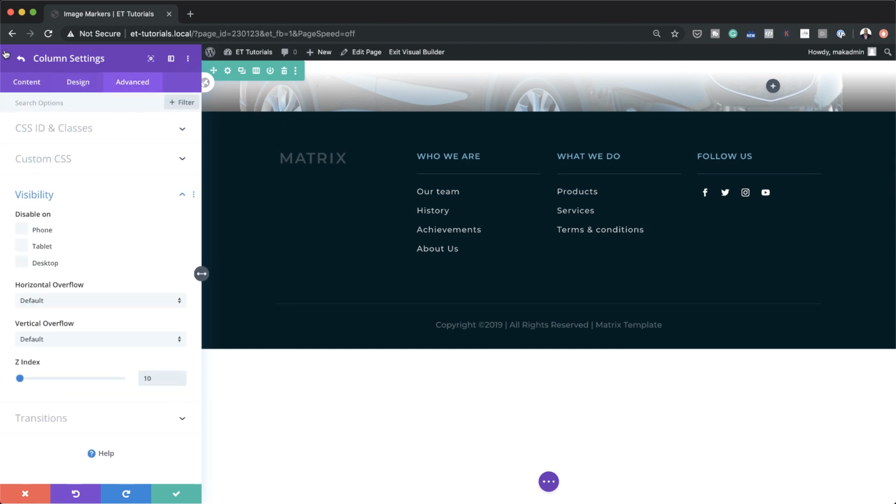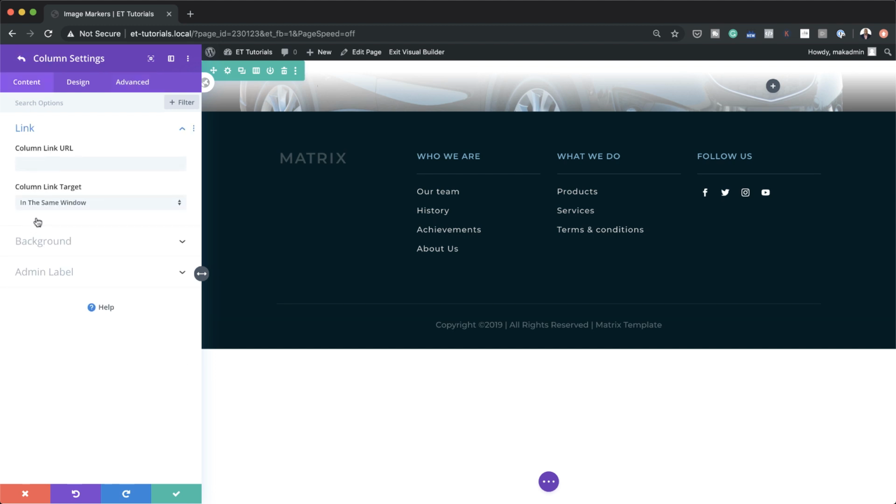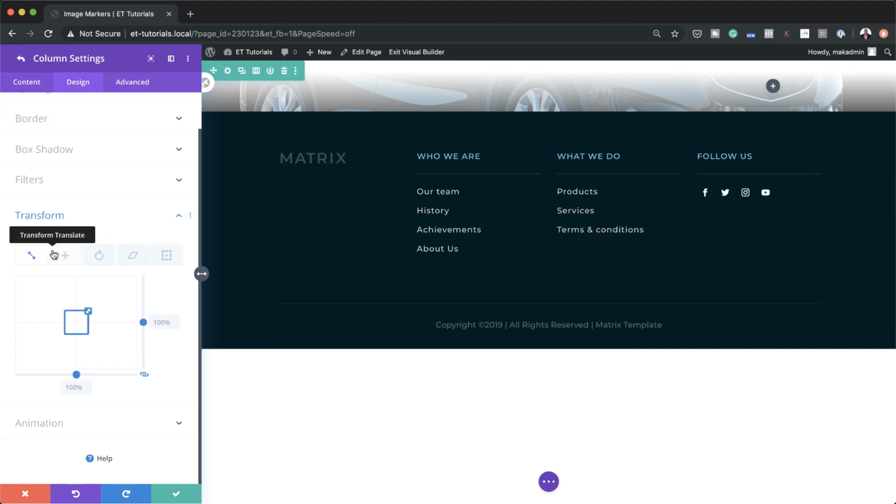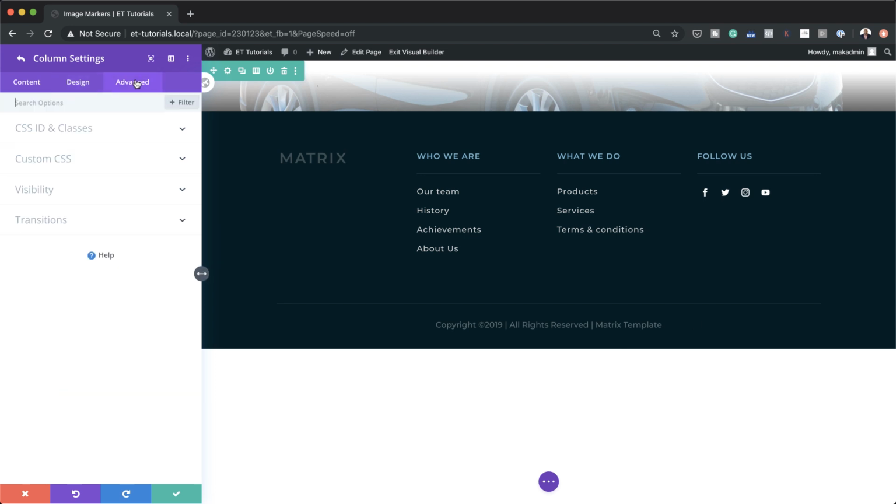So let's head over here to column 3 as well. Click on the gear icon, design, transform translate. Now this time, break the chain first, but this time over here, we're going to set this to 8 VW, and then on the bottom here, minus 11 VW. And as we did before, the z-index is also going to be 10. So I'm going to set 10 over here on the z-index and then save.